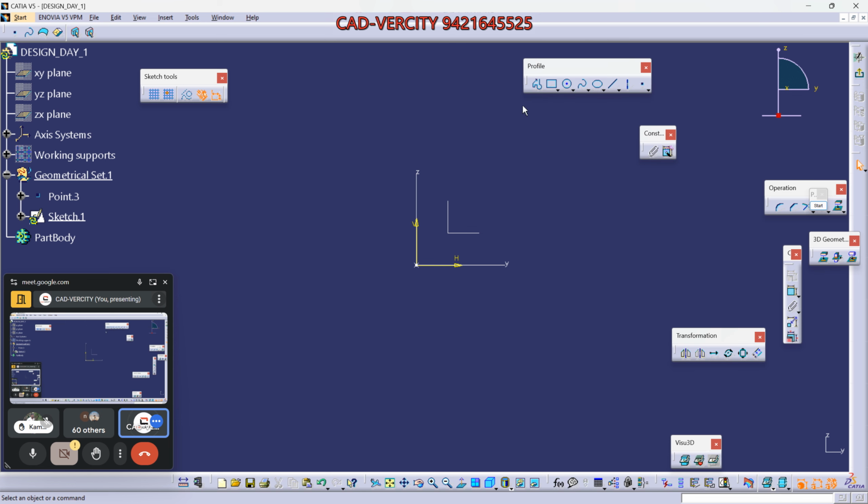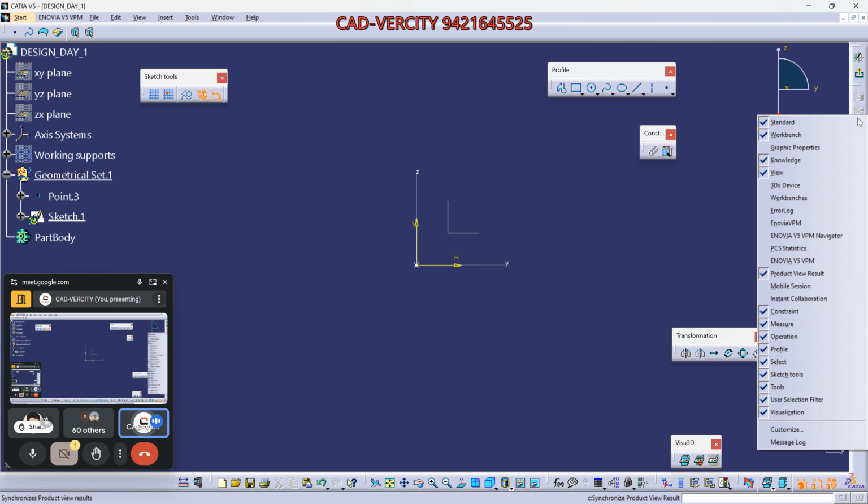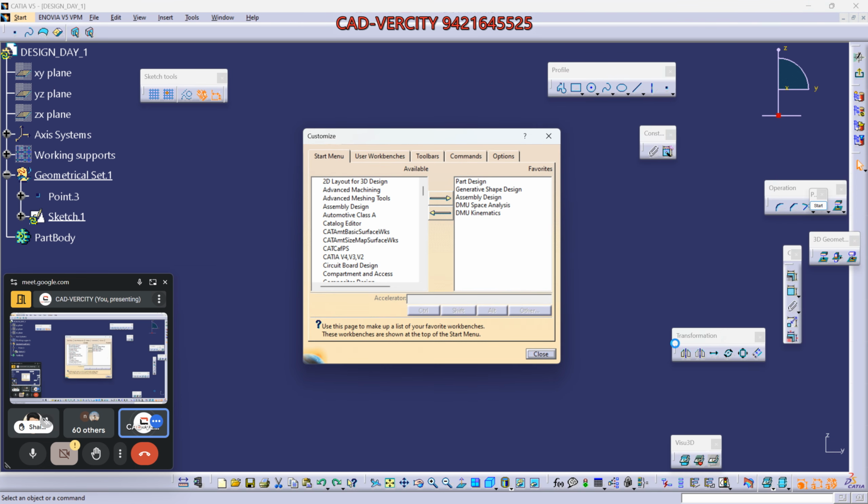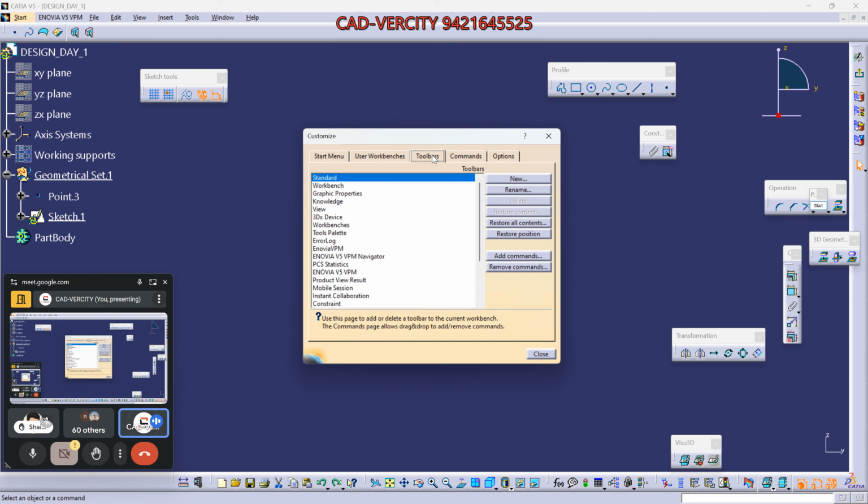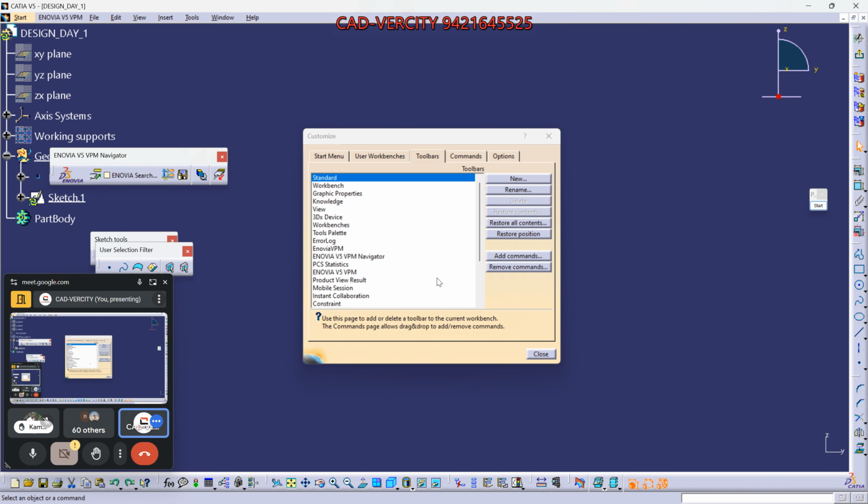You got this tool, yes or no? The profile: rectangle, circle, spline, ellipse, line. Can you see this tool on your screen? Yes or no, everyone? No, sir. If no, just right click on this one, go to customize. Let me reset it for you. Toolbar, restore content, restore position. Done?